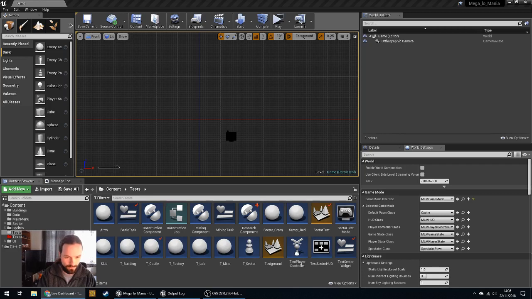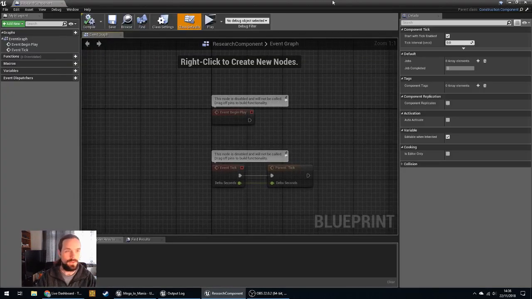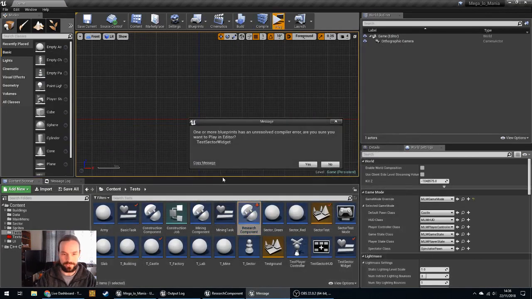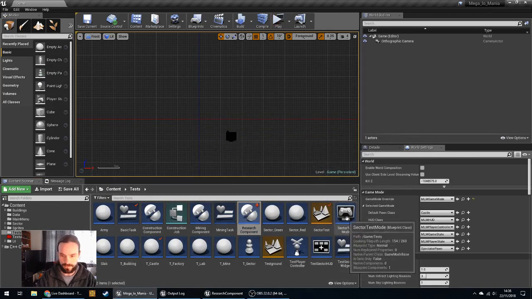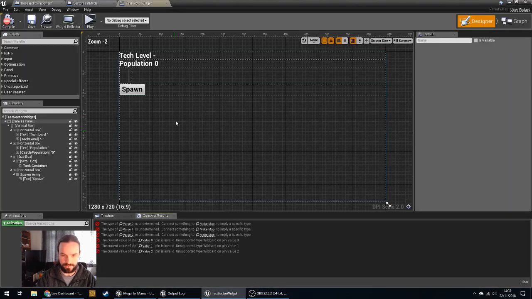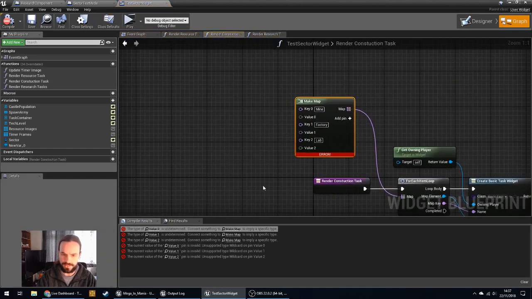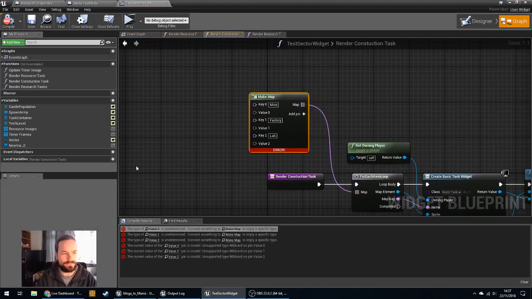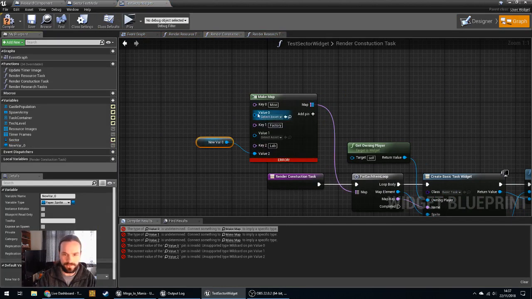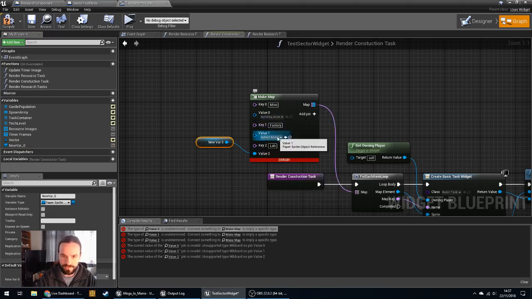So continuing off from yesterday's stream of trying to get the research working. I got to the point where the research was visible. I must have left it in an error state. So, test widget. Again. So I thought I fixed this yesterday. Well, I did fix it, but maybe it's not saving it correctly.